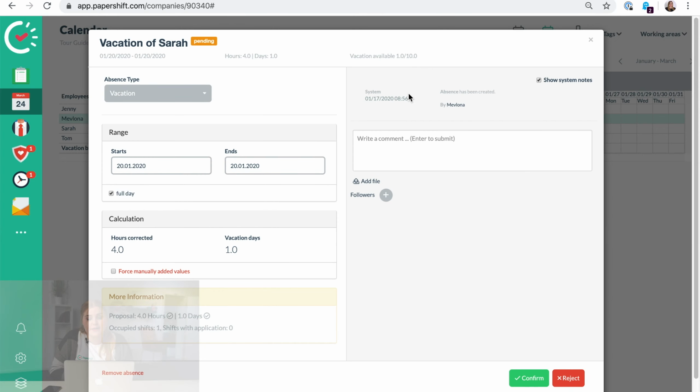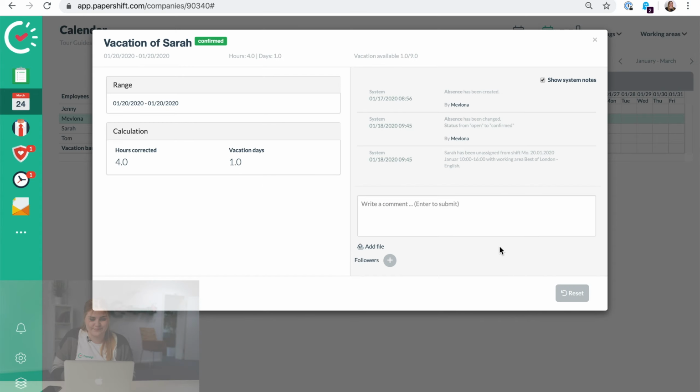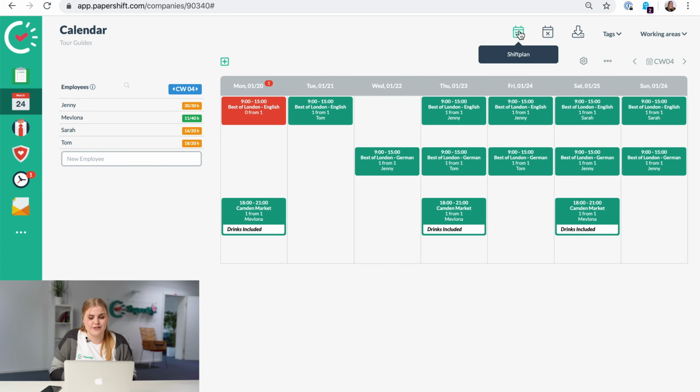There's no one else that has booked a holiday, so I'm just going to say, okay, no problem. I'll confirm it. And if we go back into the shift plan, you can see that for that Monday, Sarah has been taken out of that shift automatically. You've got the red dot here to say that there's one absence. And now it's the same as what we've had for that Tuesday.